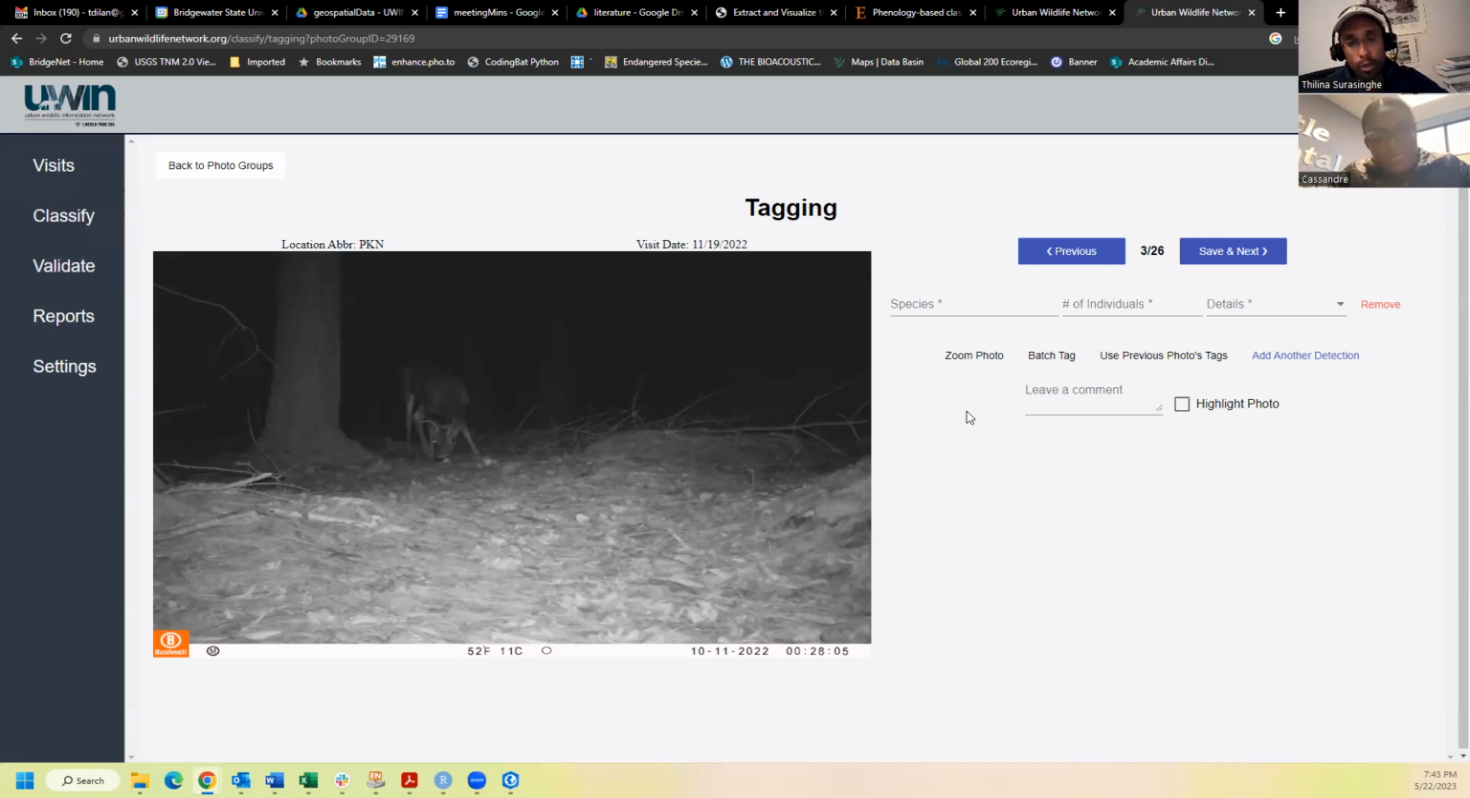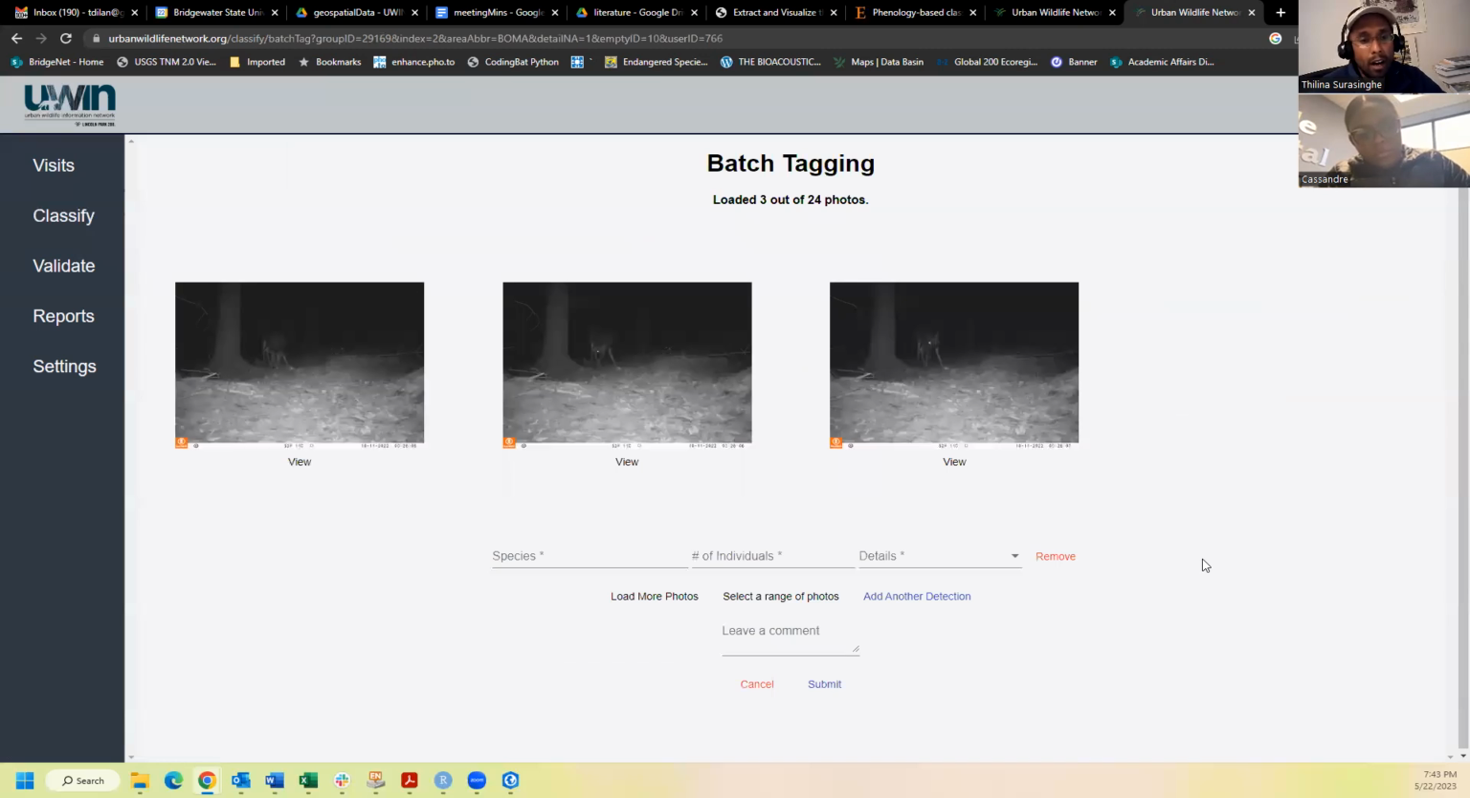So what I actually recommend is doing something called batch tagging, right? It's pretty easy. What you do is you hit this second button from the left, your left, or the screen's left, and when you hit it, it will upload 3 photos, right?